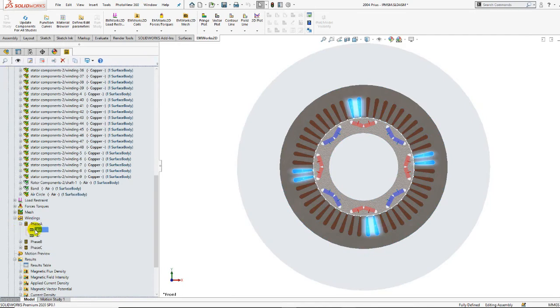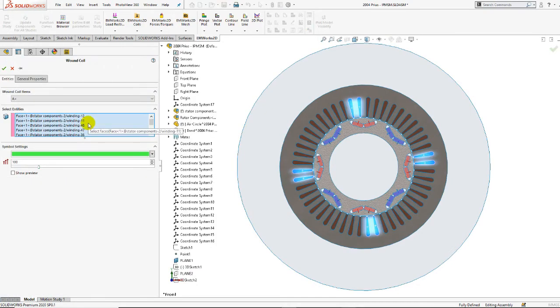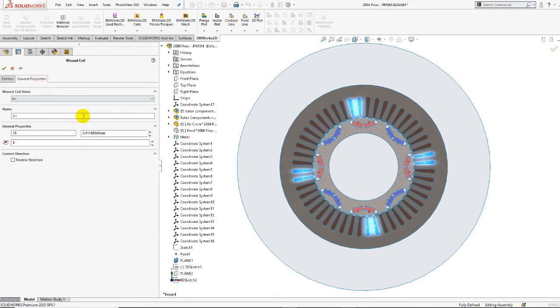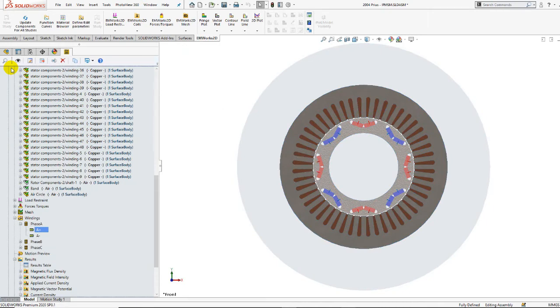We can also edit the A+ coils to check their properties. You can see for the A+ coils that the faces are selected, and also the properties including the wire diameter and the number of turns. For the A- coils, we can see that the current direction is reversed. In the same way, we can define the rest of the coils for the 2 remaining windings, with the selection of the adequate faces.